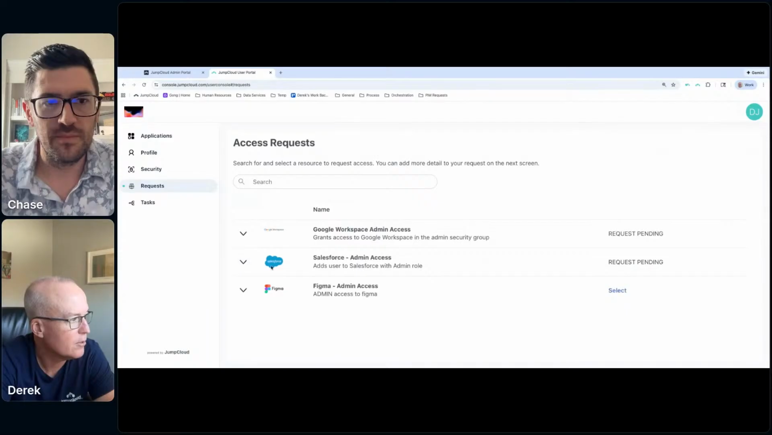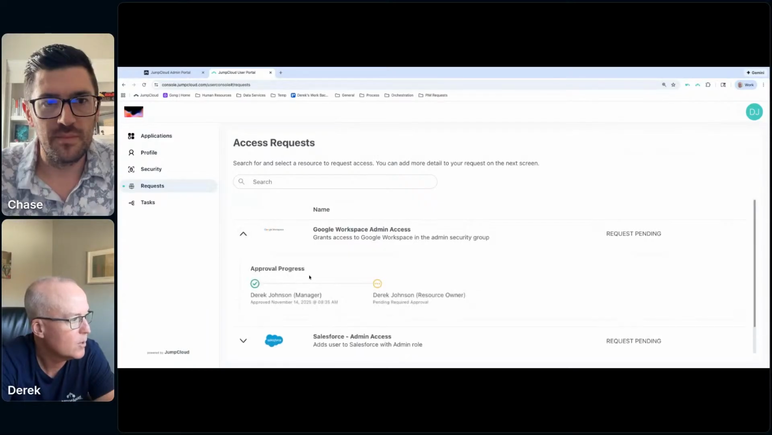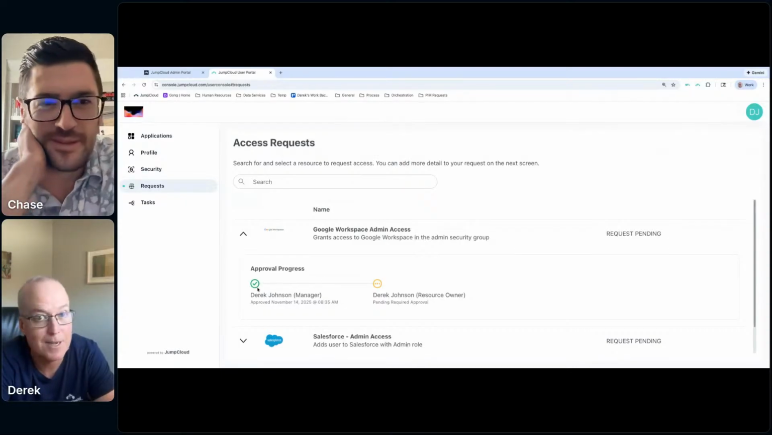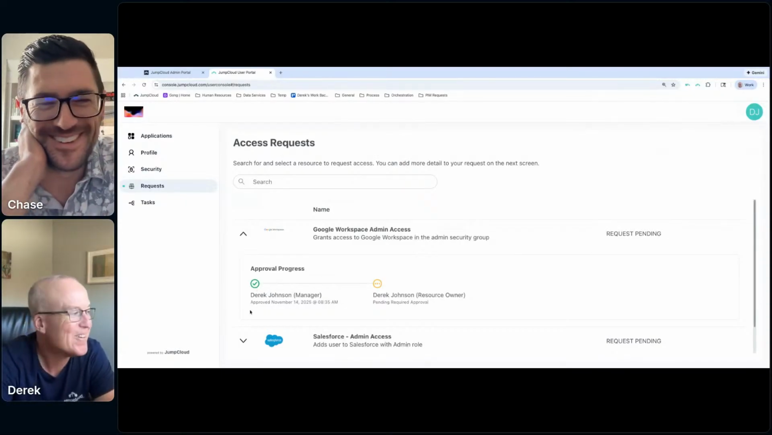But what I wanted to show you as well is what this looks like for a more complicated flow. So this is a flow that I have for Google Workspace admin access, kind of the scenario I described earlier. And in this case, I also have an identity called Derek Johnson, the manager. And then I've got Derek Johnson, the resource owner. What this is, the requester's manager's name will be here. And then the resource owner that's been assigned to the resource is here.